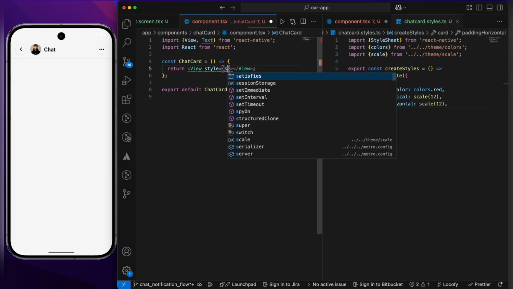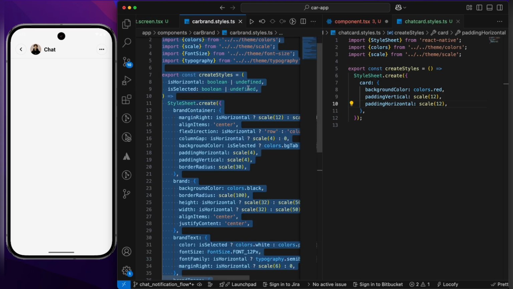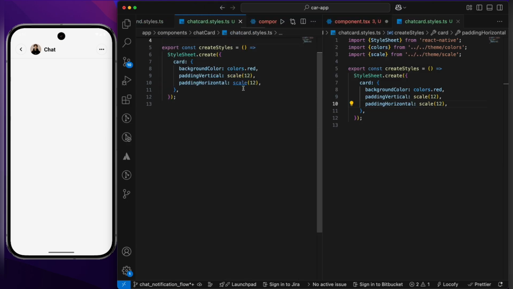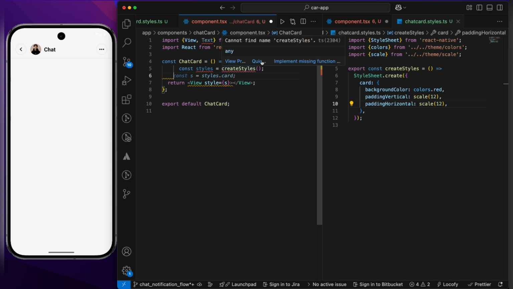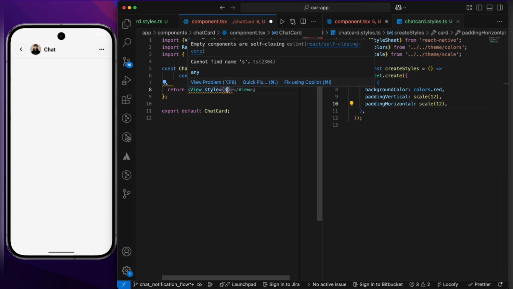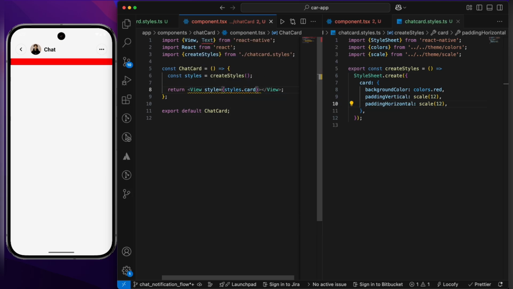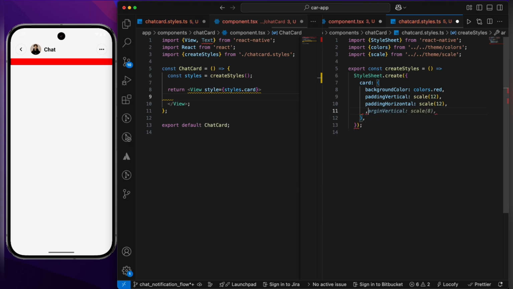So style will be, let me just add the created style into the chat card. Okay, so here is the component. Let me just paste it like this, import it from chat card style, and then styles.card like this. Okay, so yeah, it's cool now. Let me just also add some margin so you can recognize. Only for the time being I have added 20, not even using the scale.